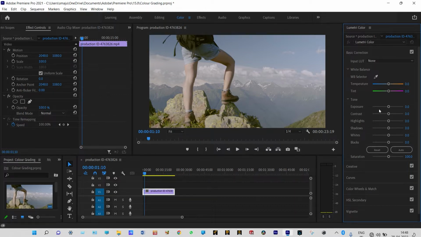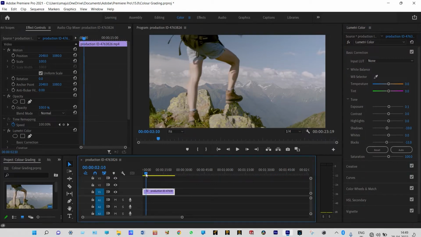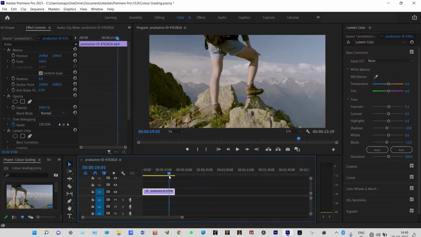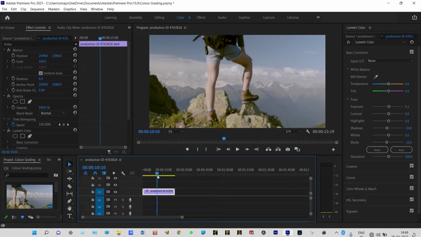Now exposure to be increased a little bit with 0.1 and then shadows to be reduced a little bit. We can reduce this one as -10. At the same time, we can reduce blacks to -11 again. If you don't have any idea about this one, you can go for auto setup. So our basic setup for this footage is done. We'll try to make this one a normal one, right?